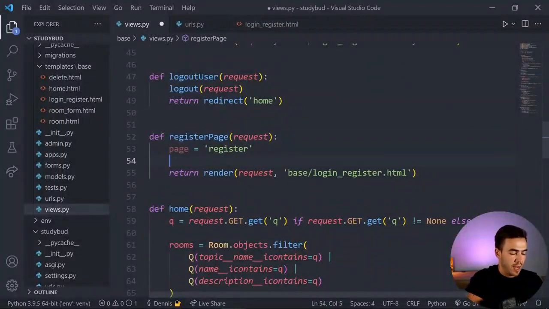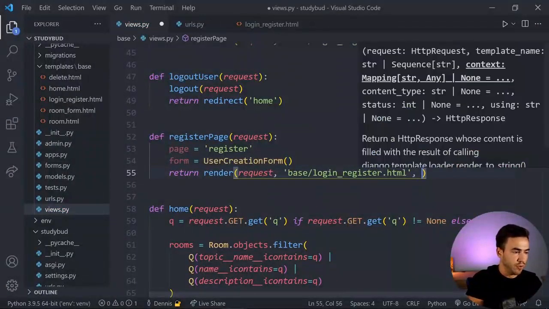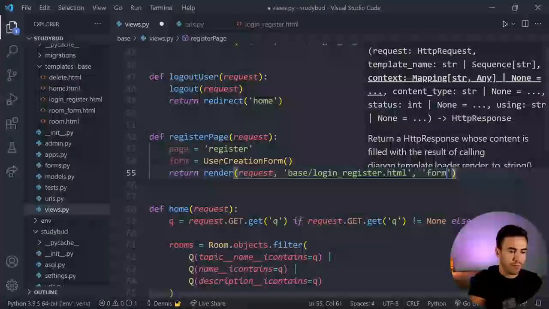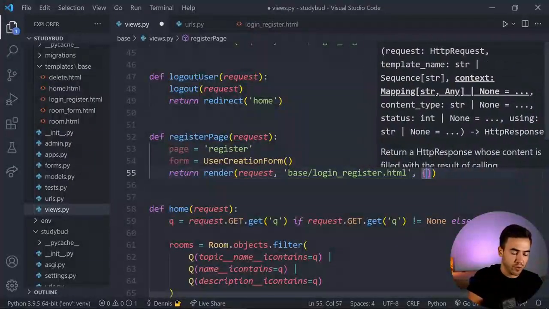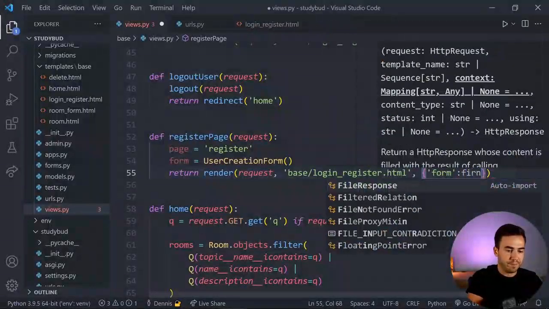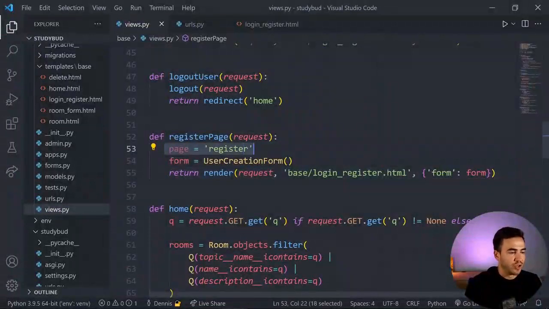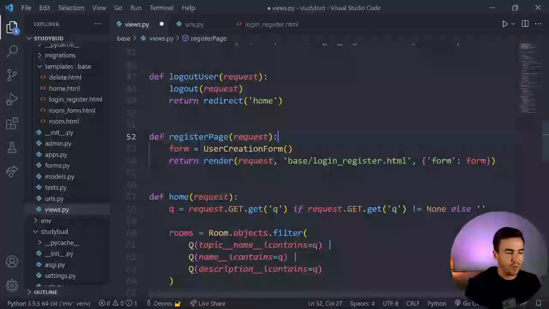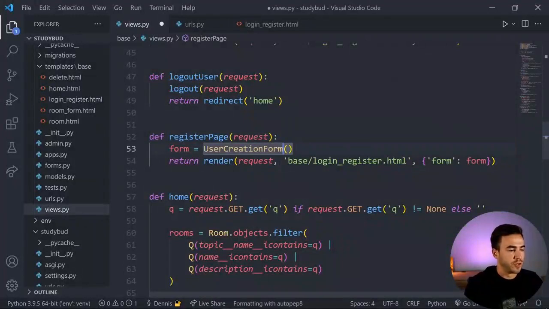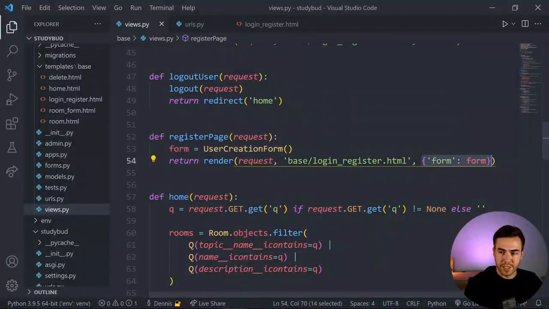So we'll go ahead and pass in form, and this is going to be UserCreationForm. I just pasted that in, and we want to pass this into the template here. So we'll just do form in the context dictionary. So we'll just throw that in right here, and we'll throw in form. Okay, so at this point, I guess we don't actually need the register page variable because we already have that for login, and register shows in the else statement. So we're just going to pass in the form into the context dictionary.